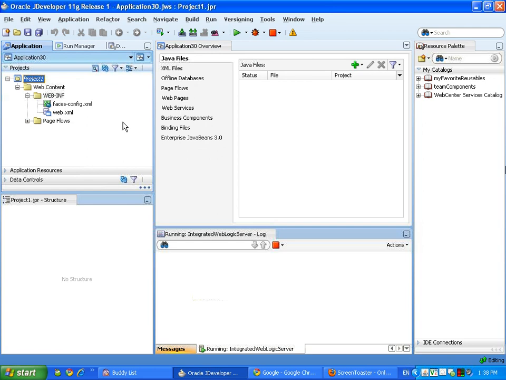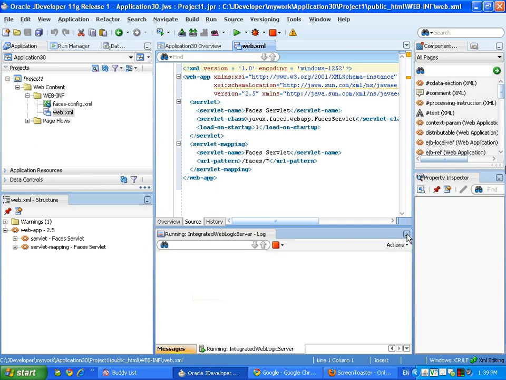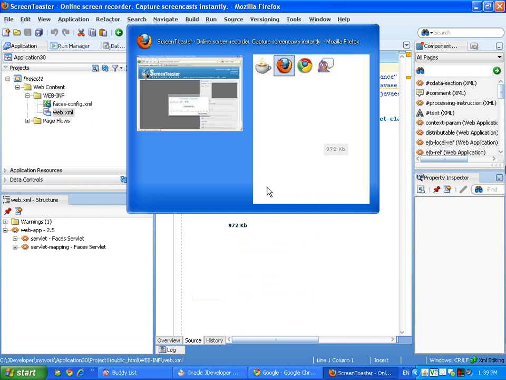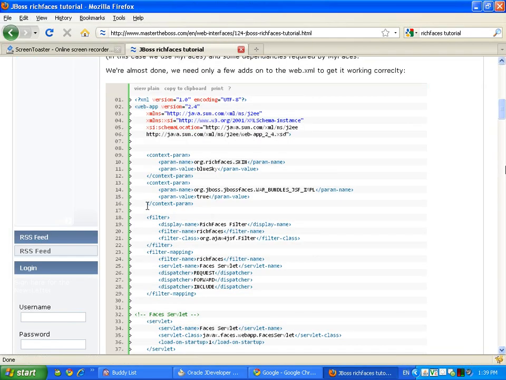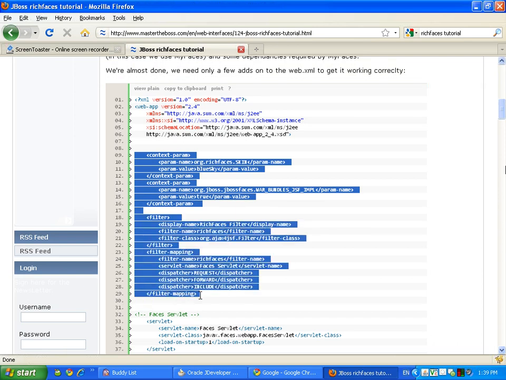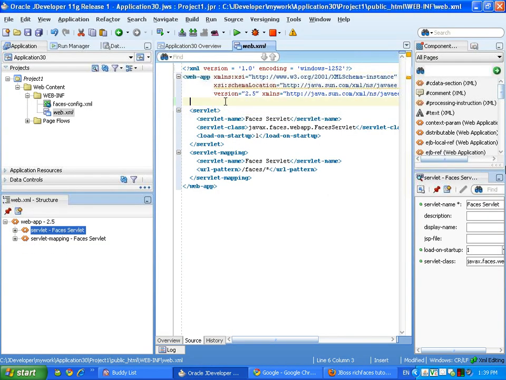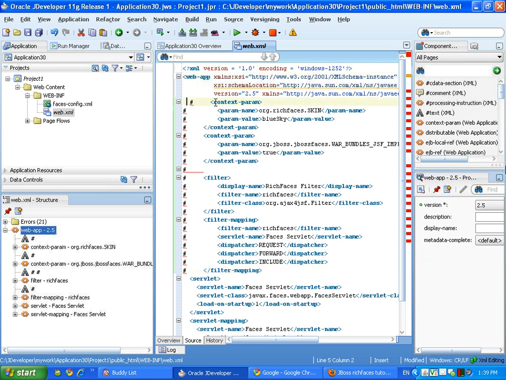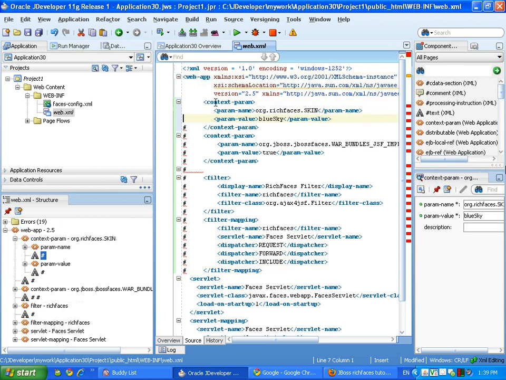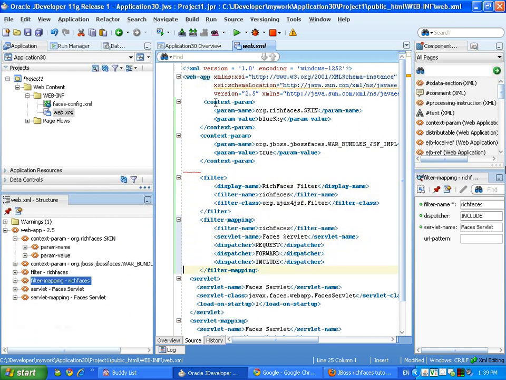Alright, so now you basically have those components in your project. What you still need to do is set something in the web.xml. So there's a few settings in here that Richfaces requires you to do. Just switch to the source view here. And I'm going to switch over to one of the tutorials for Richfaces, just so I can copy this part, which is some settings in the web.xml. Go back here and you can just paste this piece of code. This is the setting in web.xml.